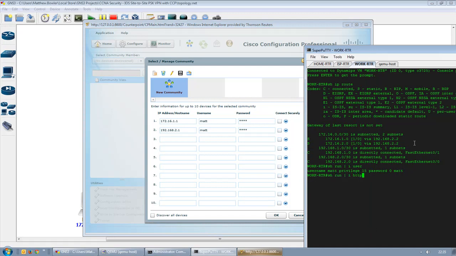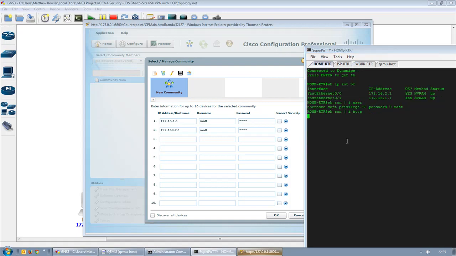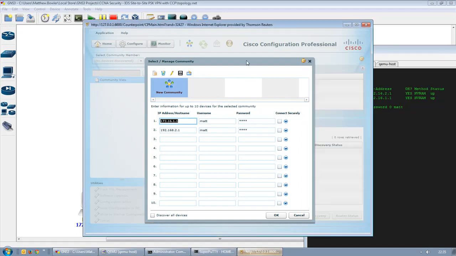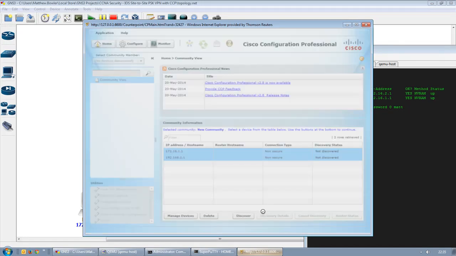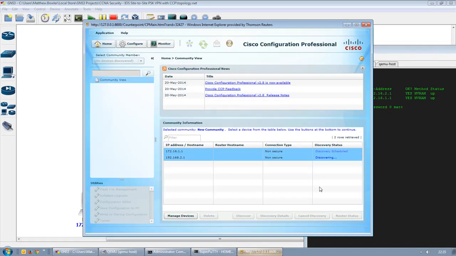And before we attempt the discovery, I just want to make sure that the server is running and it's set to use local authentication. Okay, so both are set. Kick this off and go ahead and discover both devices. Takes just a few moments to perform the discovery.